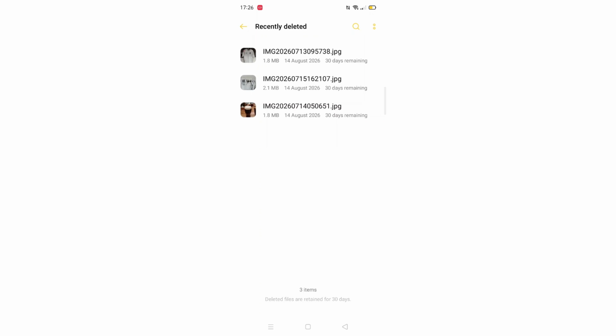But that is how you find the recycle bin or the trash bin on your Android phone.